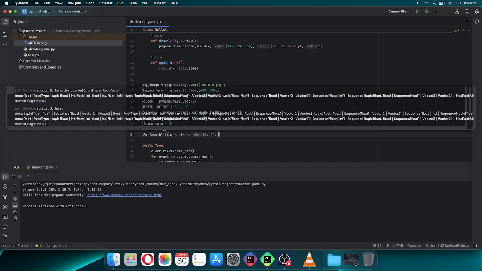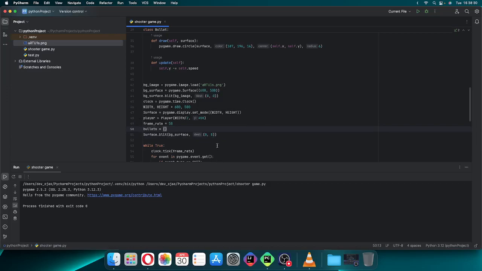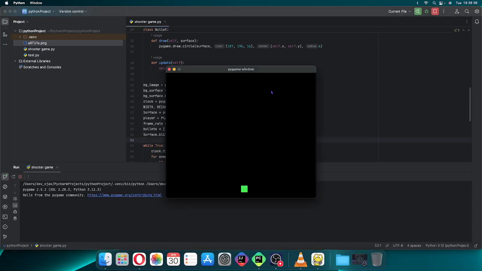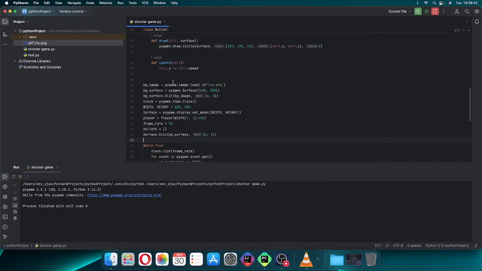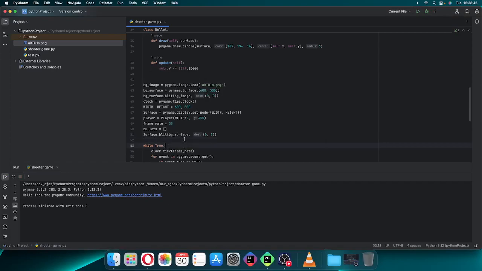And then we don't need to provide the area. This is optional. So okay, now we have made this. Now if we run our program, we should see no. So it seems that this must be blitted every time.